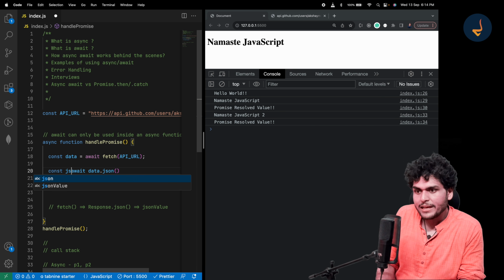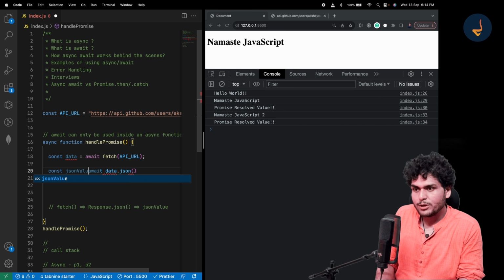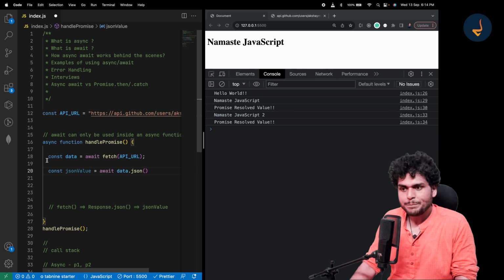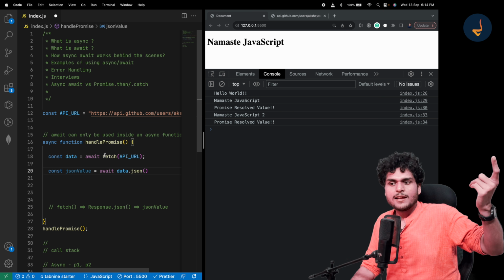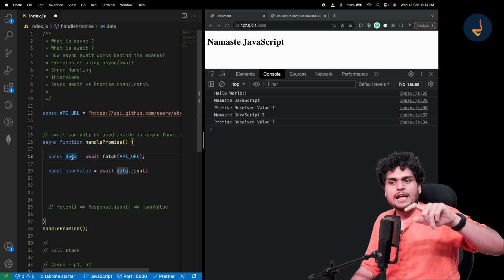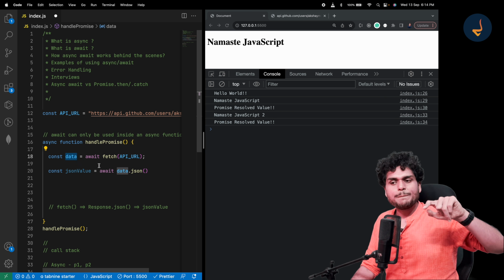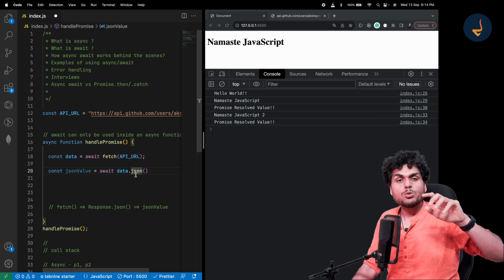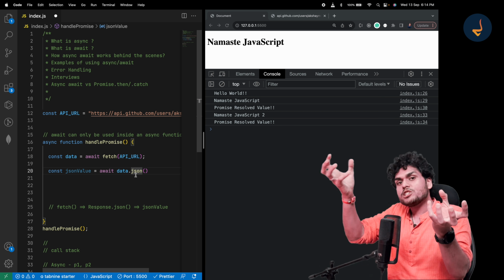And that value will be JSON value. So basically, let me recap it once again. This fetch returns a response. So the response object comes over here. Once this response object is here, then we will do a .json to convert that response body into JSON.